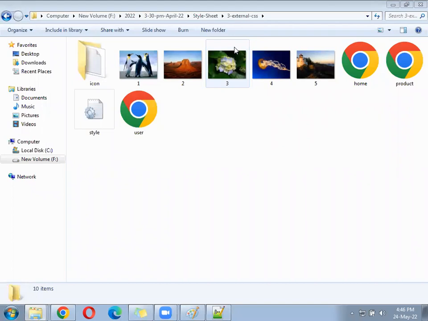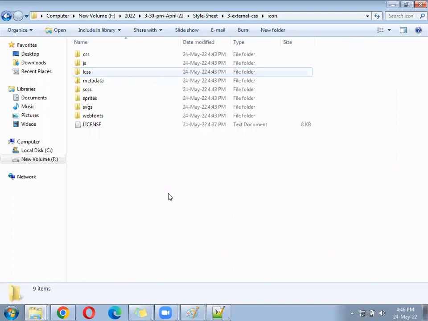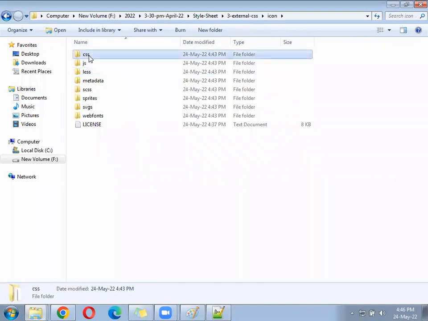Okay, so download is done. In this folder, this is also one external CSS, but it is not made by us, it is made by someone else. Come to that icon folder and CSS folder.